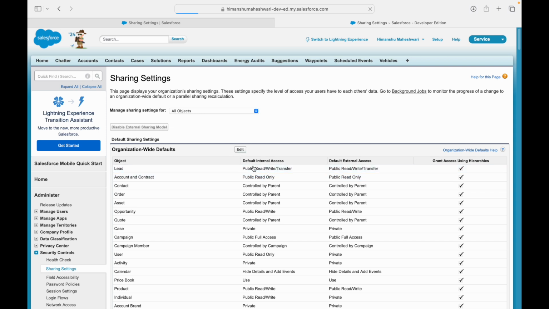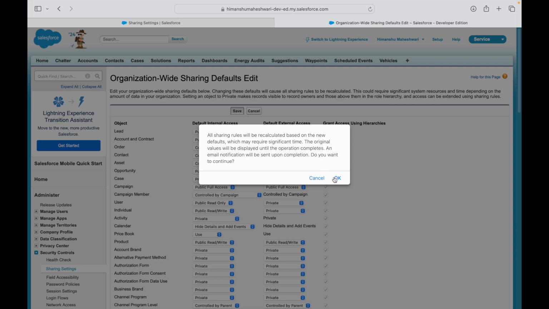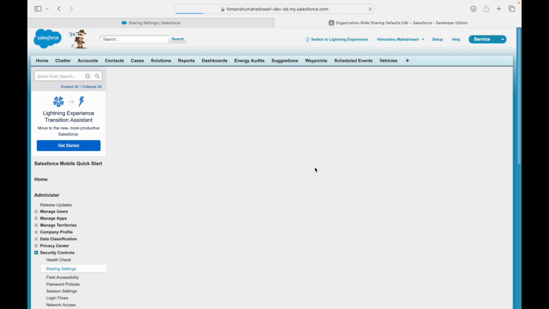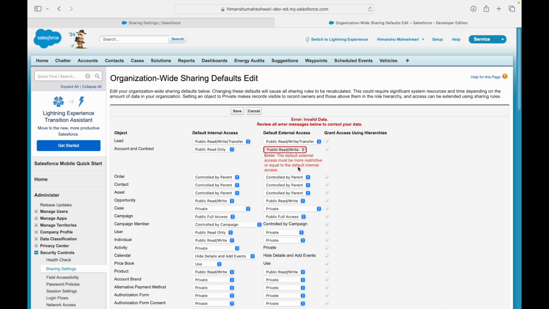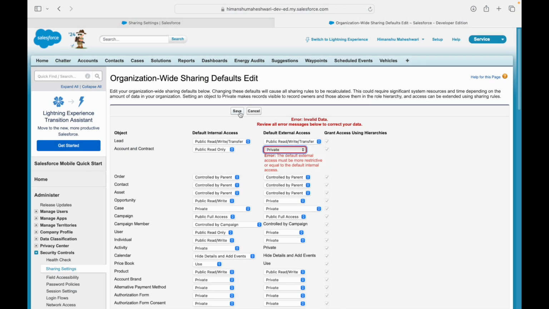Let's say edit, and what I want to do is the internal access stays read only, but I'm saying that the external access should be public read write, which is more than the internal access. Correct? So if I say save and I say okay, it says that the default access must be more restrictive or equal to the default internal access. So I cannot have anything beyond the public read only. I can have it either equal or I can have it less. So I'll say this will be private and I'll say save.